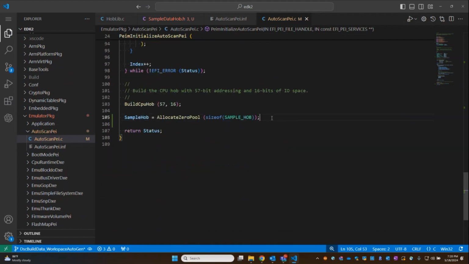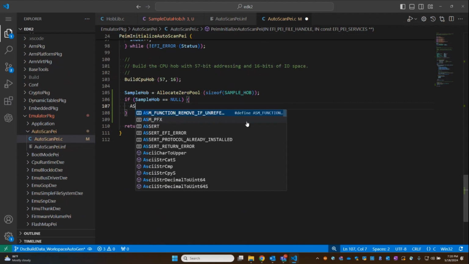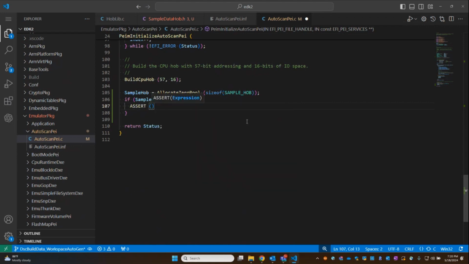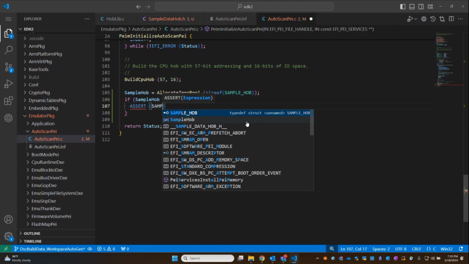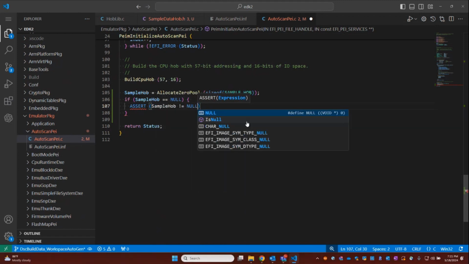Okay, so now let's fill it. First we need to check whether the allocation happened or not, right? So how are we going to check? First we are going to check for the null pointer. If the sample hob is equal to null, then the allocation did not happen. In such scenarios, we will do the assert. Okay, so assert, and then sample hob not equal to null.